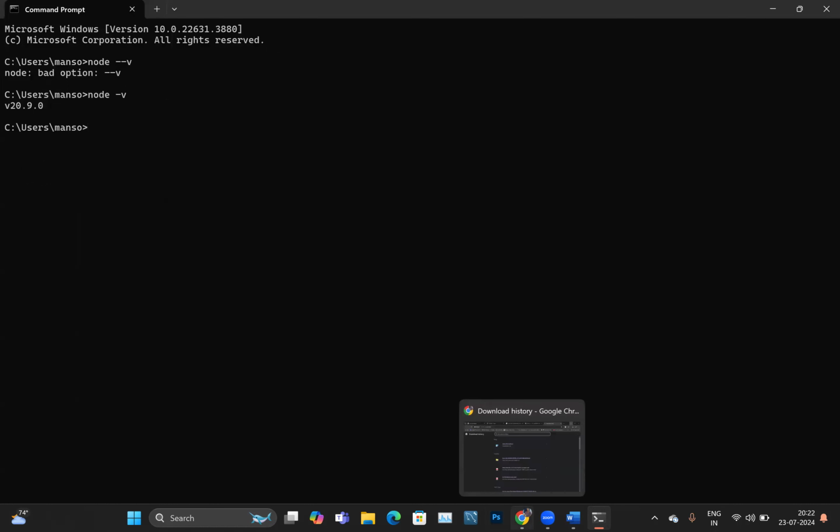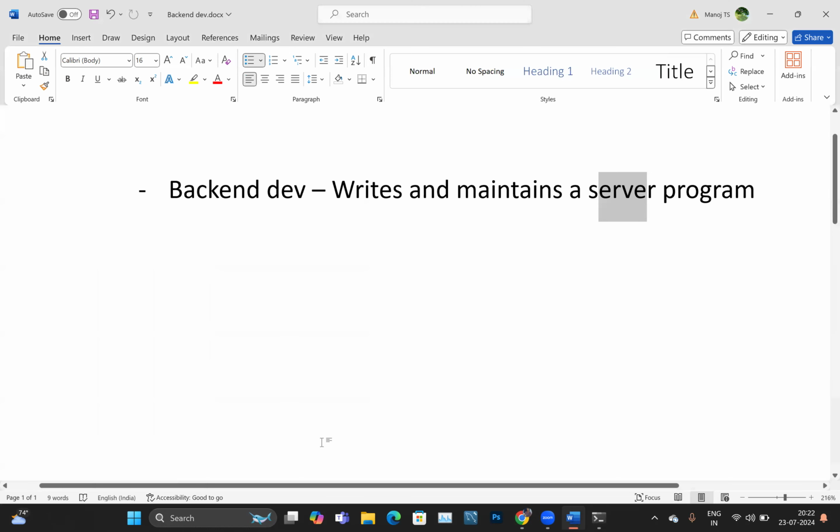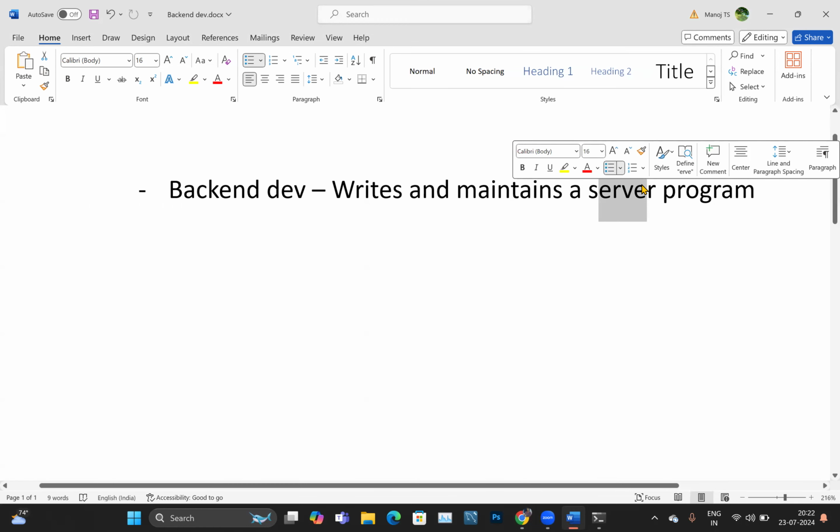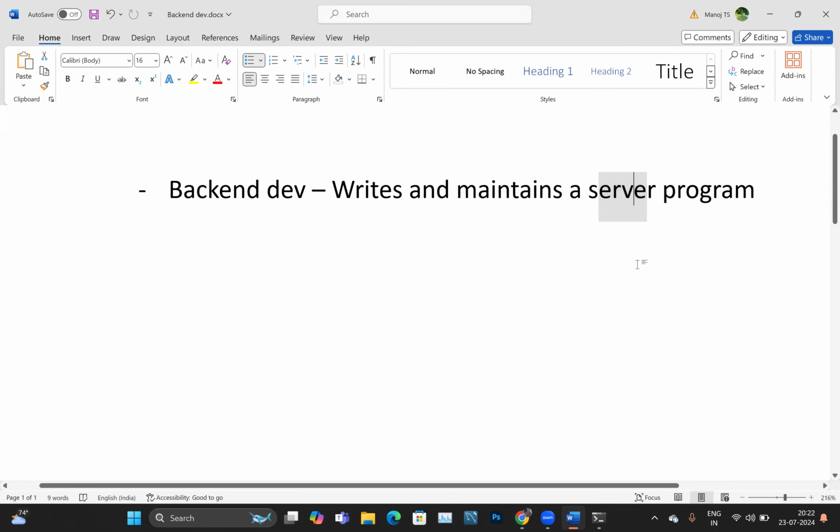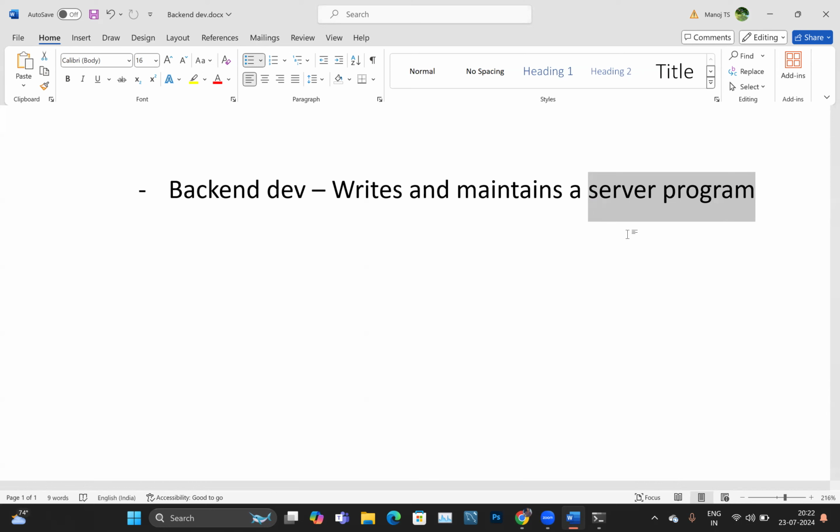Okay, so everything clear till here? The first thing that you learned in this class is what a backend developer does. He basically writes and maintains a server program. Then what is a server? A server is basically a computer connected to the internet, right? And what is a server program? A server program analyzes a request that comes from a client and sends a response back. If this request needs some kind of data, then a server program must connect with the database, fetch the data, and send it to the client. Clear?